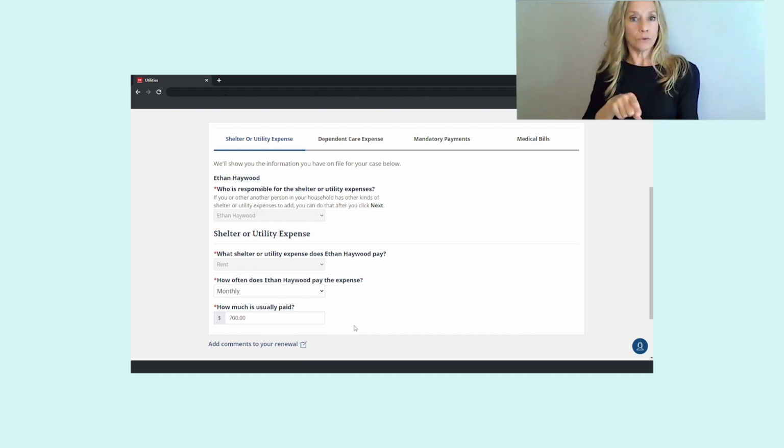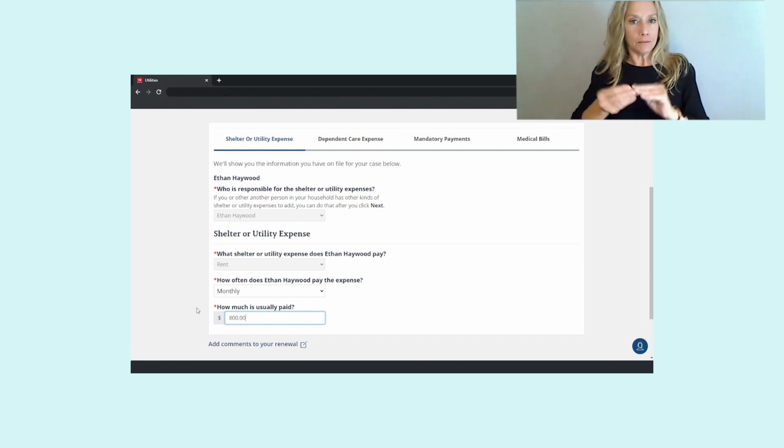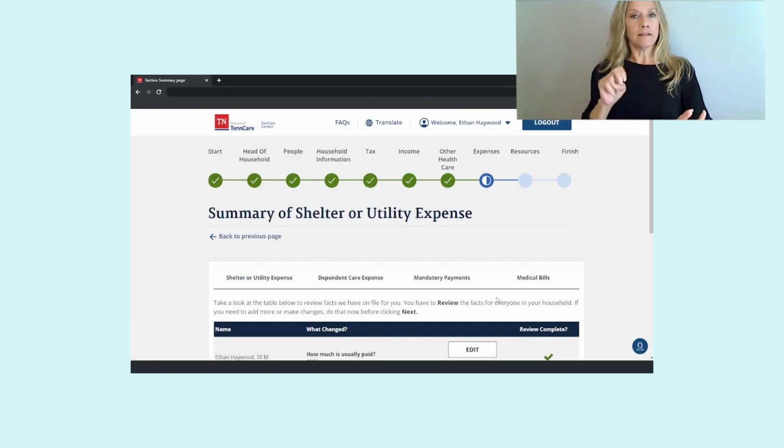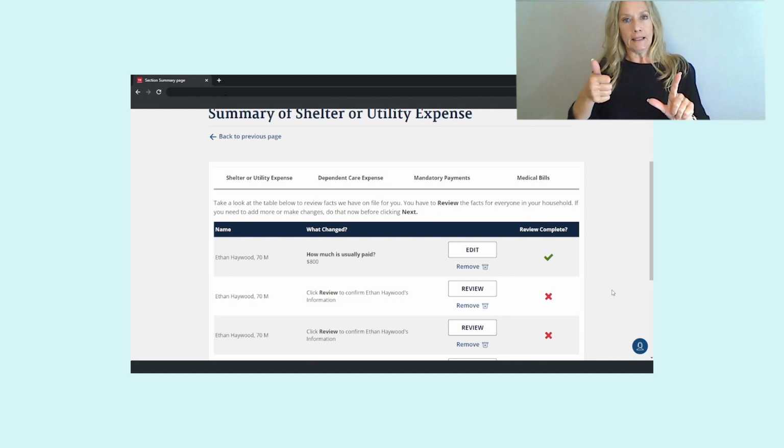Review who is responsible for the expense and review the information in the Shelter or Utility Expense section. For this example, Ethan needs to update the amount of expense. They would make the change in the How much is usually paid field. Once everything is correct, click Next. The summary of shelter or utility expense shows after each review. Let's review the next expense record.